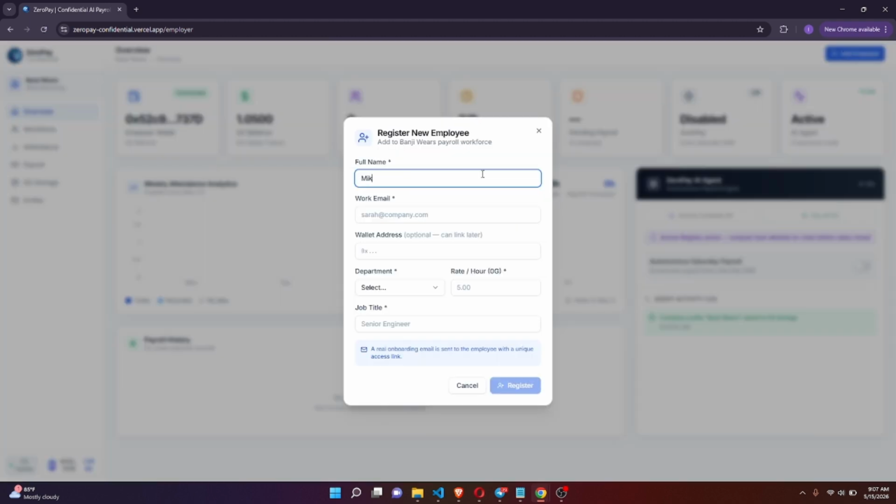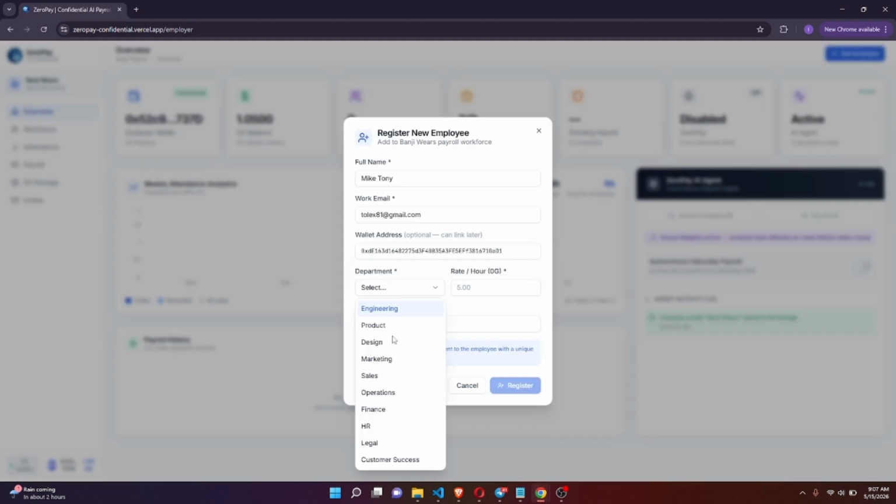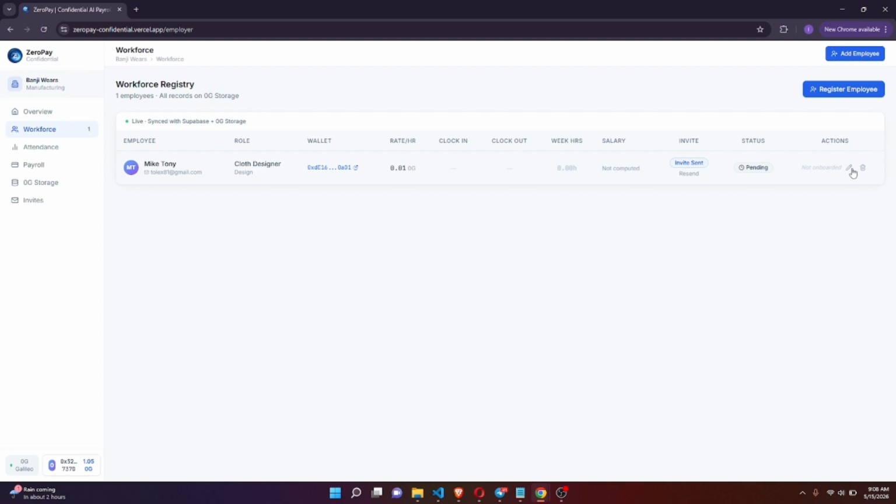So he's going to be adding his employee by clicking the add employee tab here, where he enters their name, their work email, their wallet address, the department in which they are going to be working, the rate at which they are going to be working per hour, and then their job title. And once he clicks the register button, this sends an onboarding email to each employee, which they use to onboard themselves at their own end before they are able to clock in.